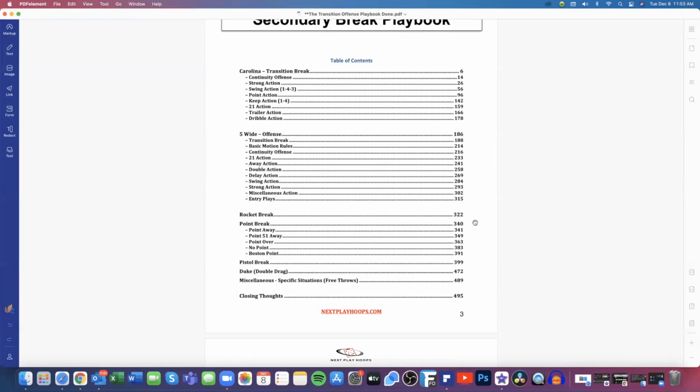Then we give you a bunch of miscellaneous specific situations, some different plays that we can run out of special situations, like free throws, when we're shooting free throws or our opponents are shooting free throws, to run a sideline break to possibly get an open 3 at the other end. So that's the table of contents. Again, this is 495 pages in this playbook.